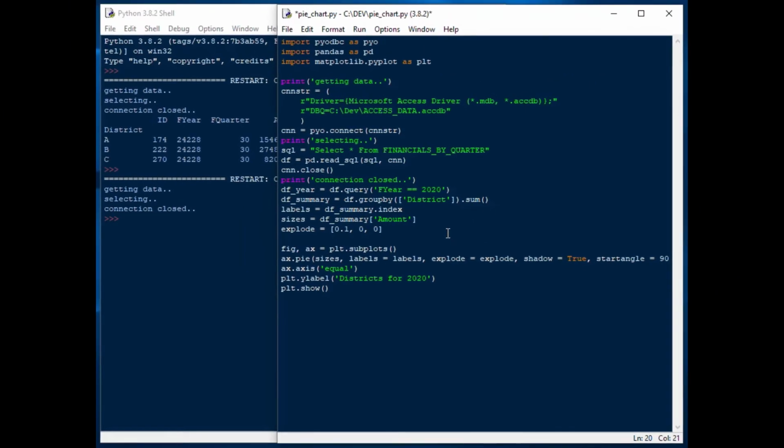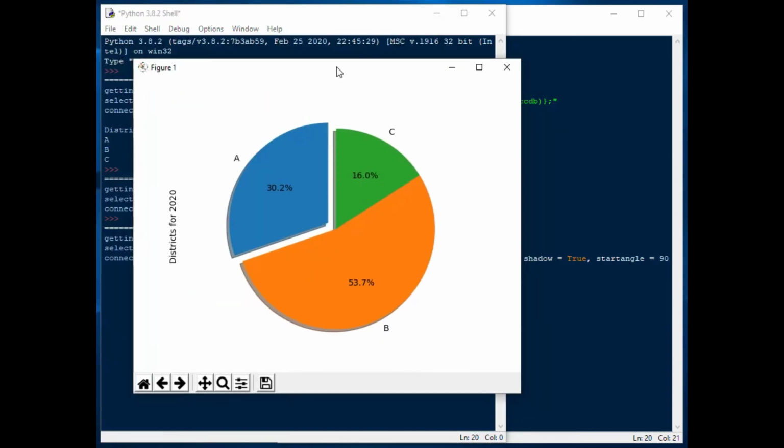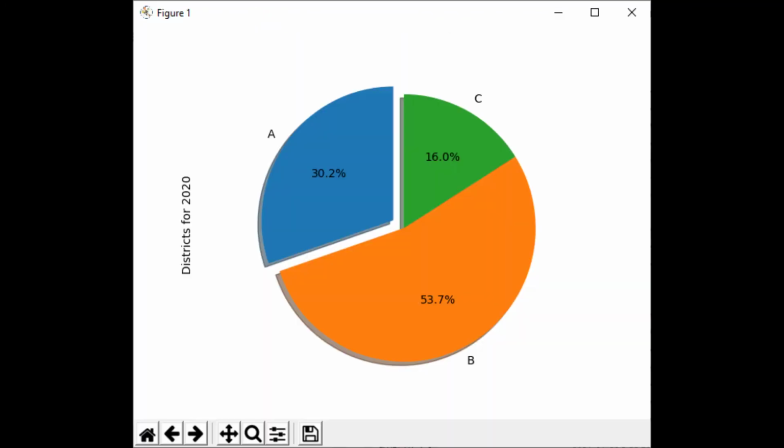out one piece of pie, the first one, the A, and if we hit F5 and see that one come up, there we go. So there we've got A, which has been exploded out a little bit, and because we shaded it, you can see that it looks nice when it's pulled out from the rest of the pie. So that's how you do pie charts in Python with Matplotlib.